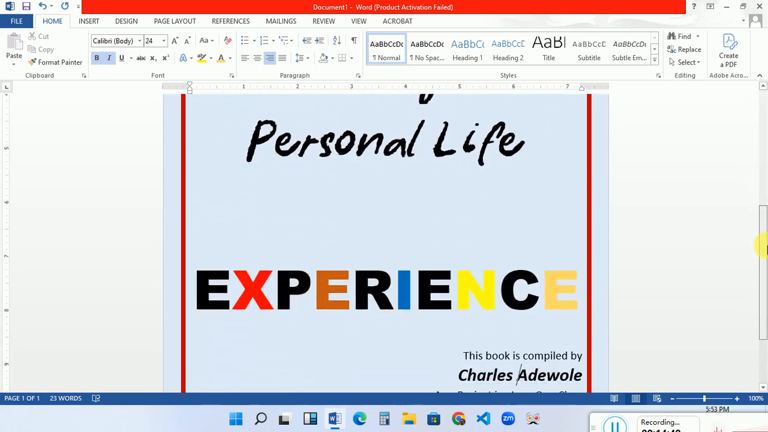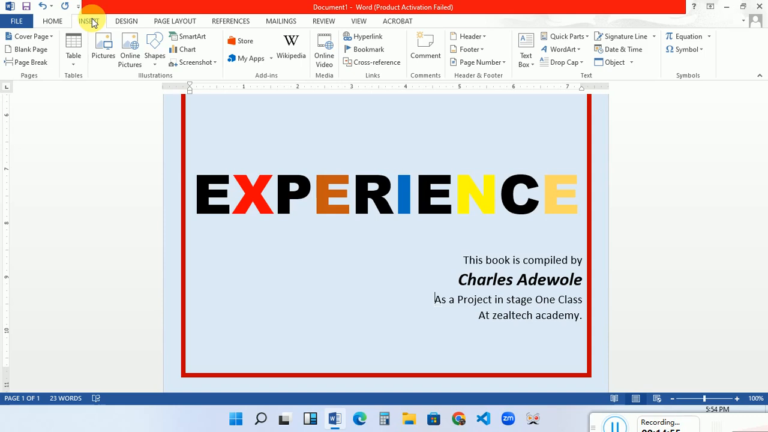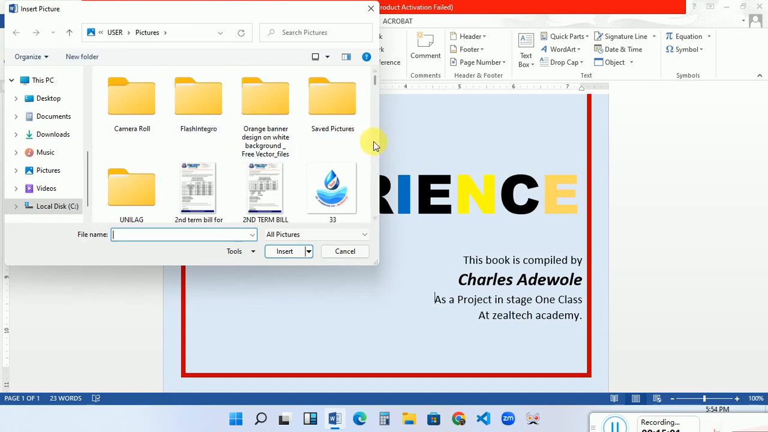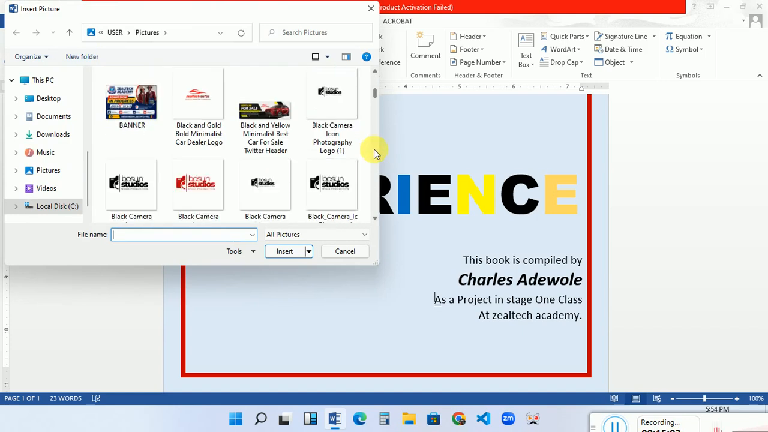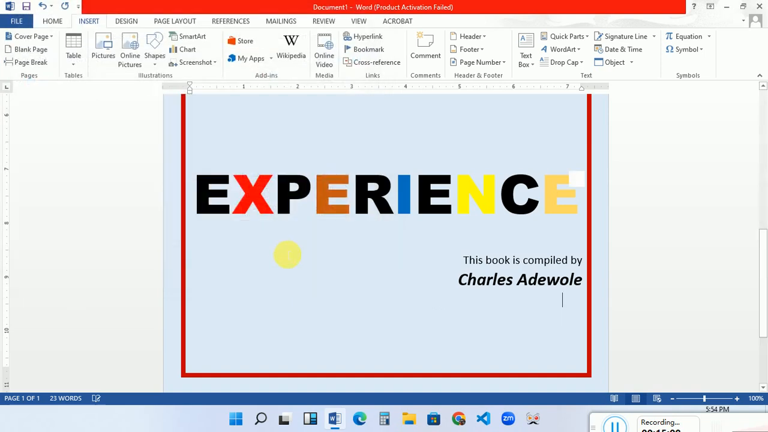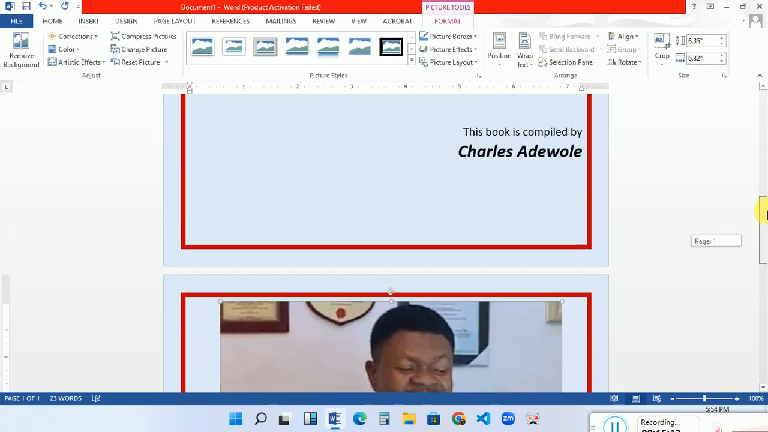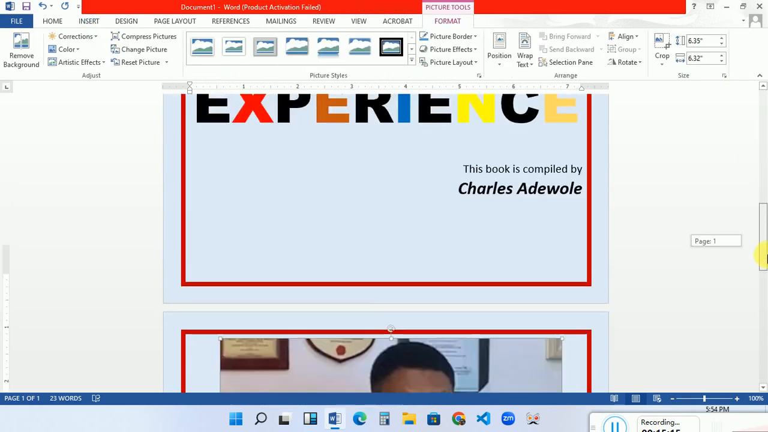So what do you do? Put your cursor there, click around there, then go to insert. That is the way to insert a picture. When you click on insert, click on picture. Then go and locate the picture that you want to use. The picture must already be there. Okay, let me use this one since it's my name. So click on insert. See, everything will scatter.